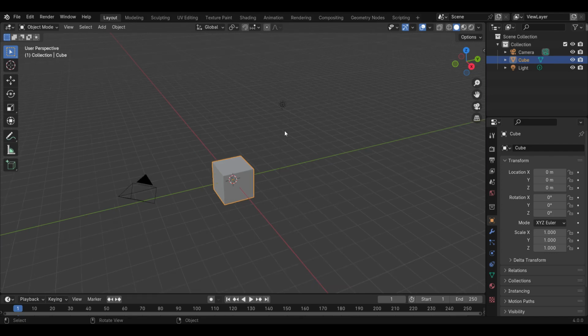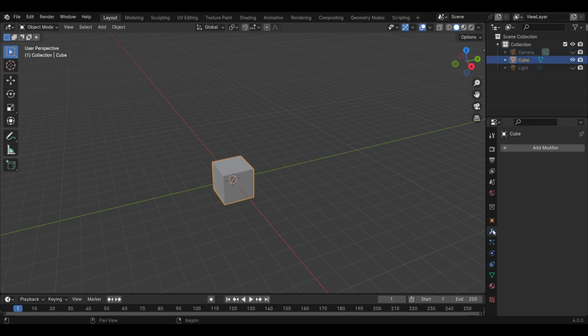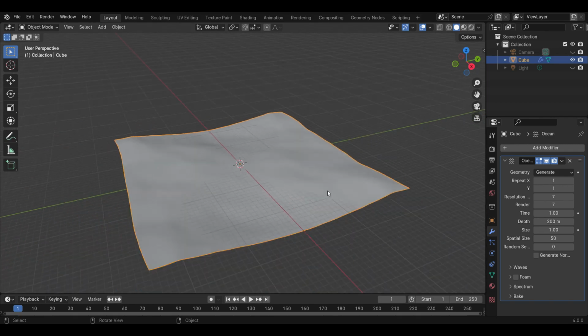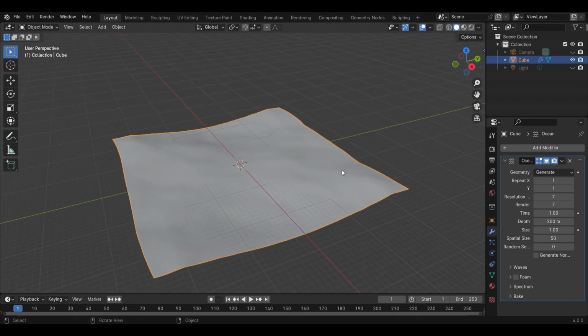Today we will learn how to make a realistic ocean in Blender. So first of all, we will hide these two objects, camera and light. Select this object cube, go to modifier tab, add modifier physics and ocean like this. You will see a model of an ocean.